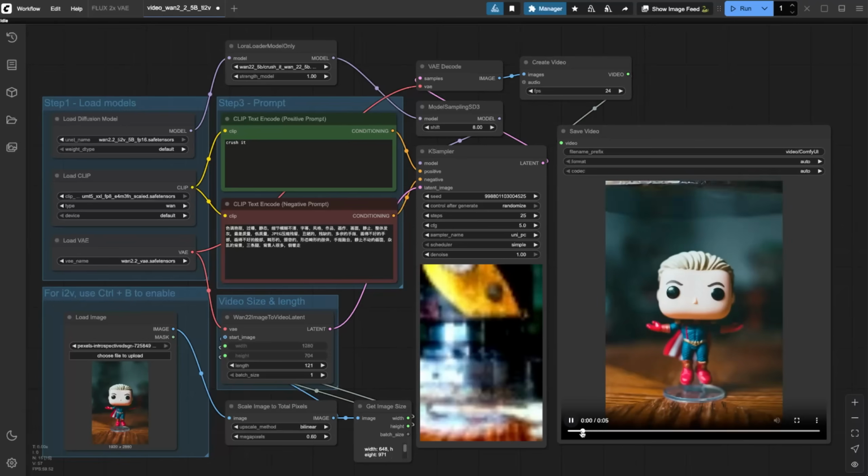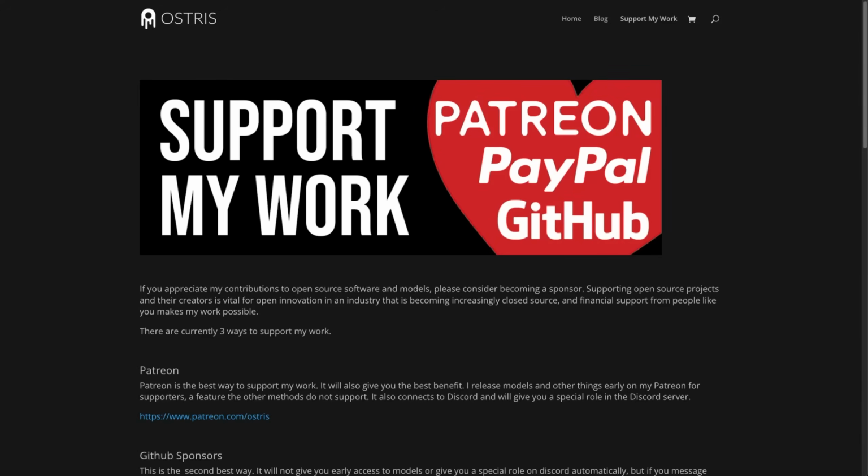So I guess we can all sleep soundly knowing that our AI overlords will refuse to crush us with a hydraulic press at least. So that's how you can train your own Wan 2.2 5 billion parameter image to video LoRA. I hope this is helpful.